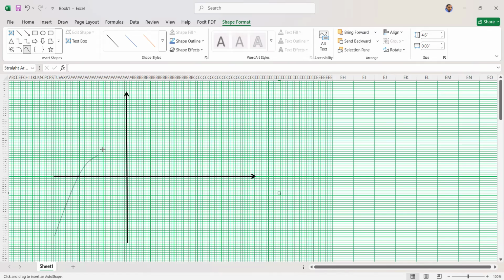This is how I'll go with my graph. Don't worry about where it will pass. Maybe it is supposed to pass there, but don't worry. Just have a picture of what you want, and then you come back to editing.